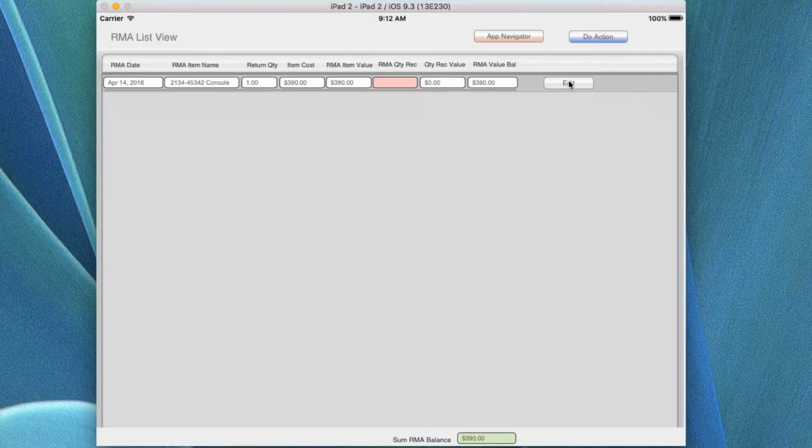And you can go ahead and click in the edit to go back in there, look at the RMA item, and then contact the vendor if you need to in order to replace the item or get a return voucher for the amount that is for the cost of the item as a replacement.